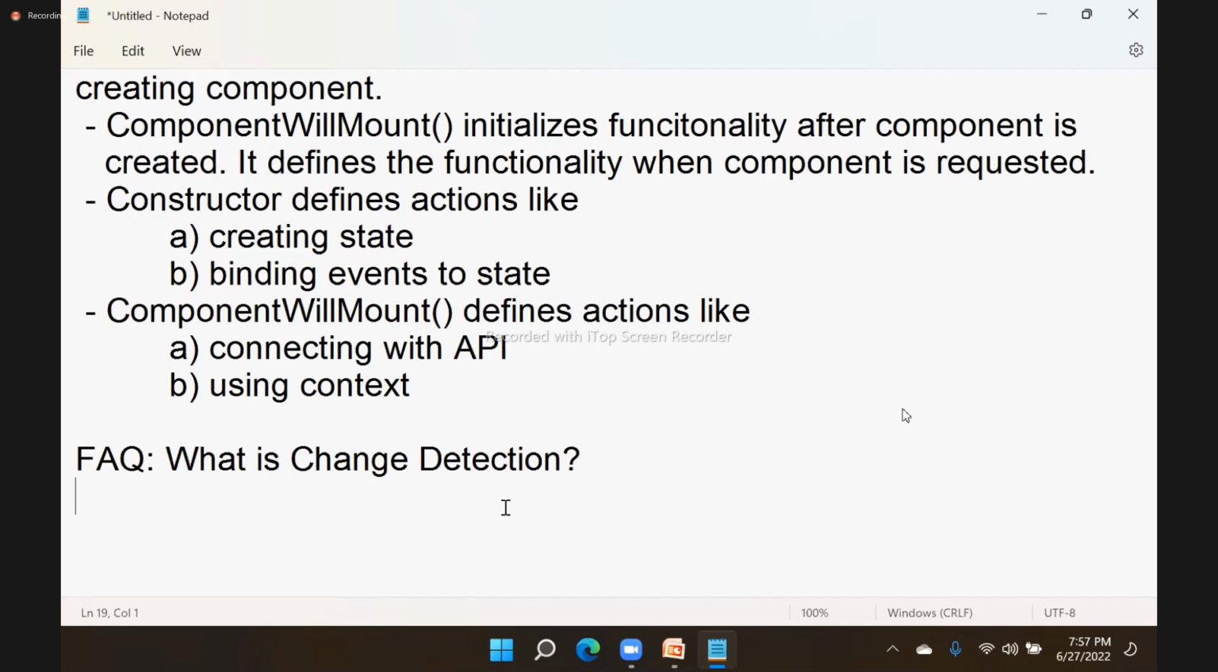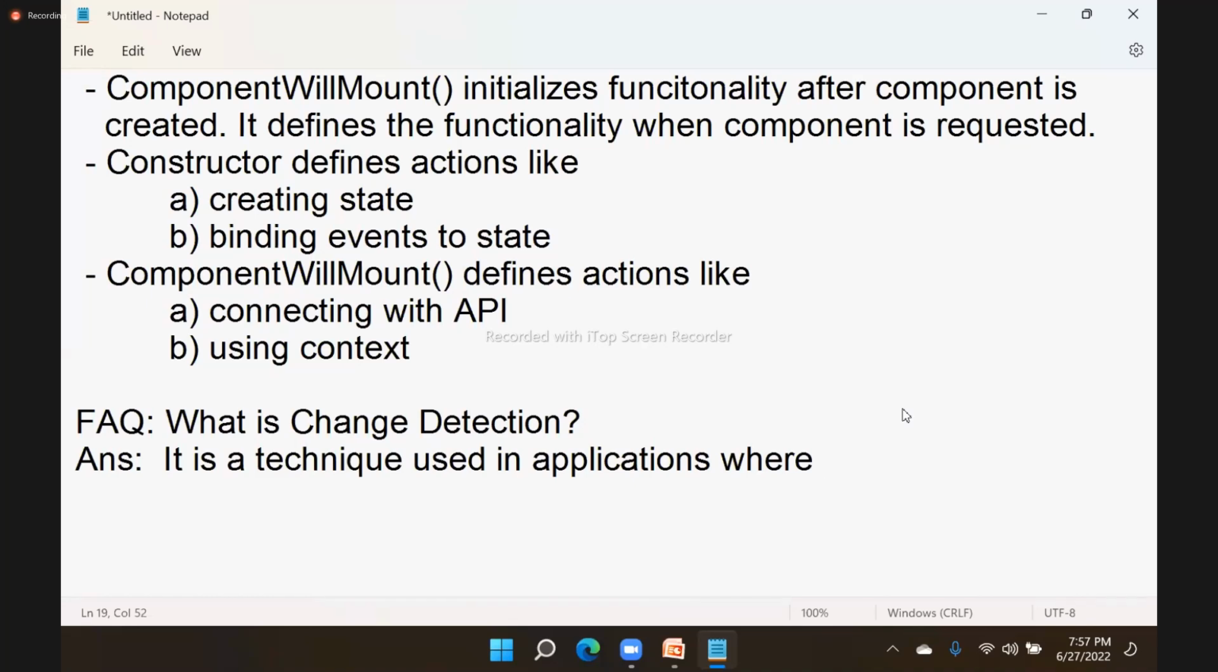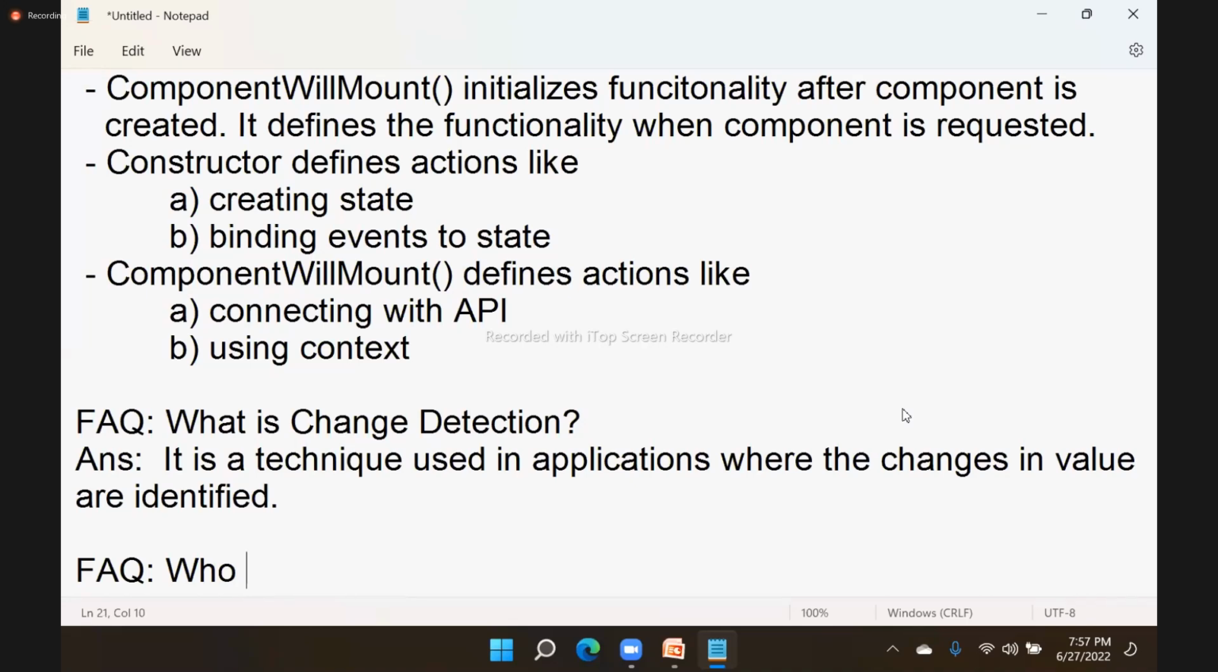Actually, change detection is nothing but, technically, it is a technique used in web applications. Any application can use it. Change detection is a technique used in applications where the changes in value are identified. That means it is a technique used in applications where the changes in value are identified. That means now the question is, who manages change detection in React?